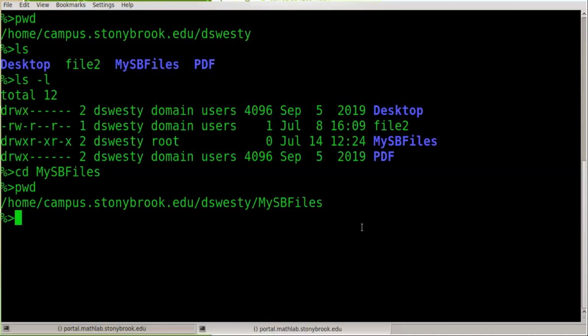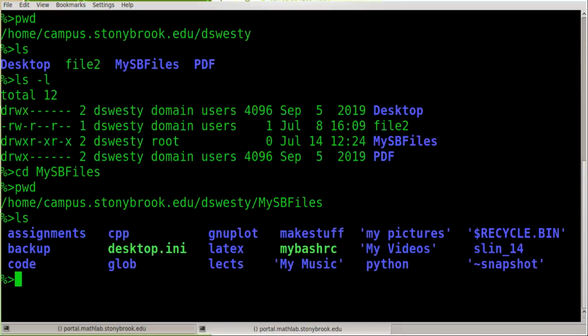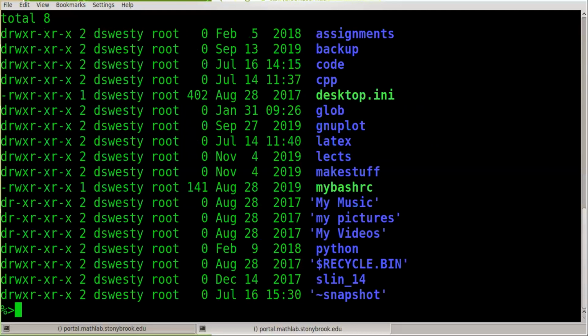So now I have access to all the files that may be present in my SB files. And if I do an ls command, you can see I've got quite a few files that are sitting there. And again, I could do a long form listing to tell whether some of those are directories, some of those are files. I have a lot of subdirectories under this case. What if I want to move back to my home directory, right?